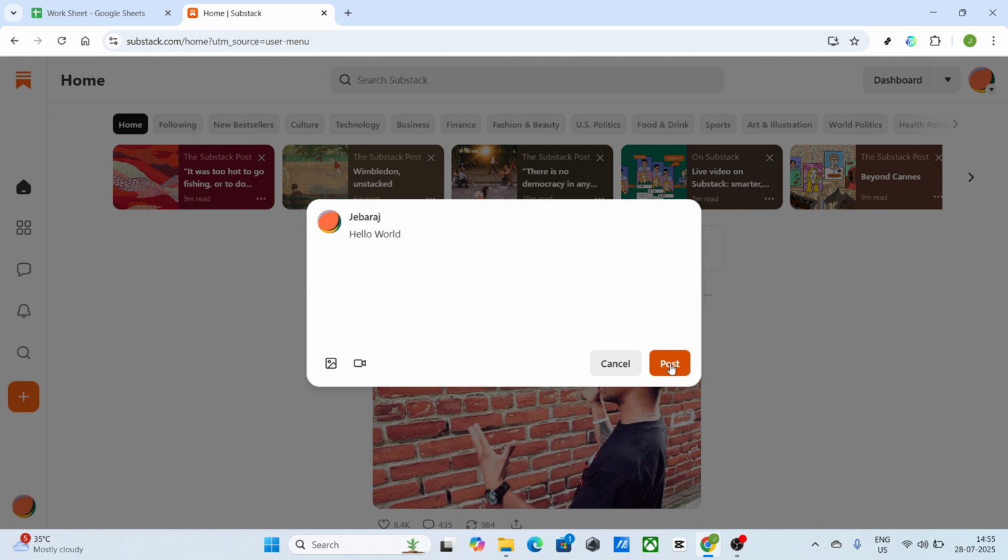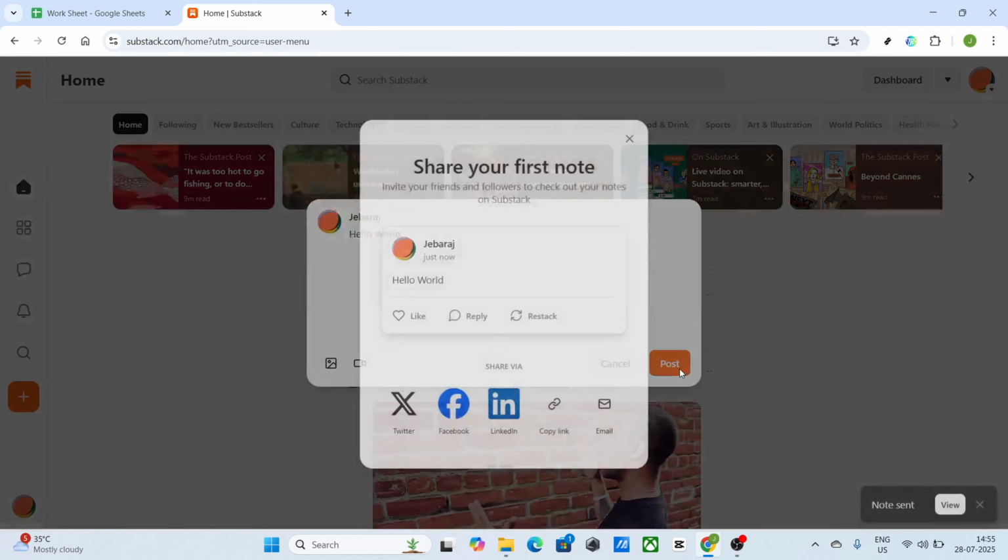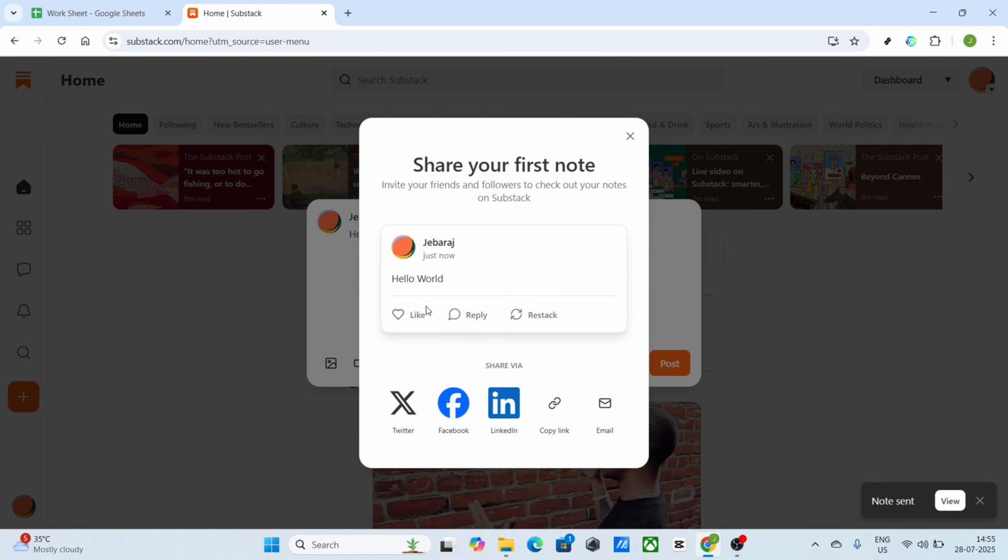Once you've crafted your post and are satisfied with what you've written, direct your attention to the Post button. Clicking this will make your note available for others to see, read, and react to. It's a simple yet crucial action that marks your entry into the broader conversation taking place on Substack Notes.